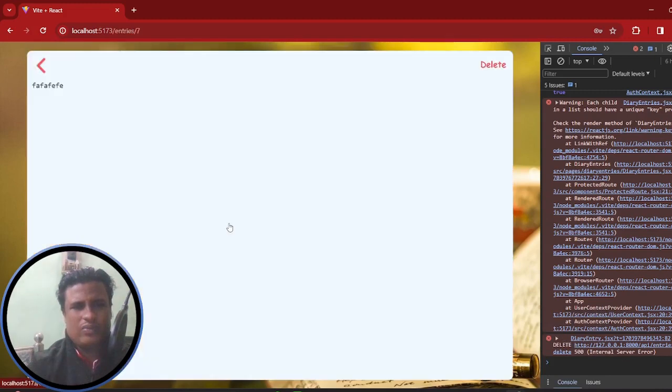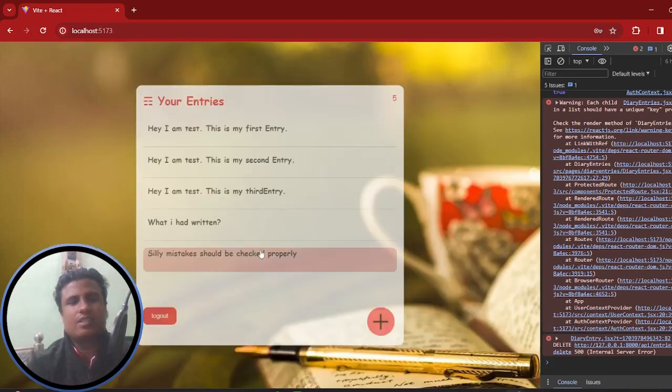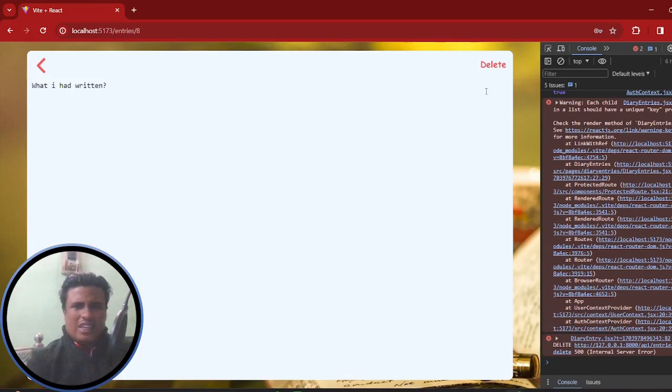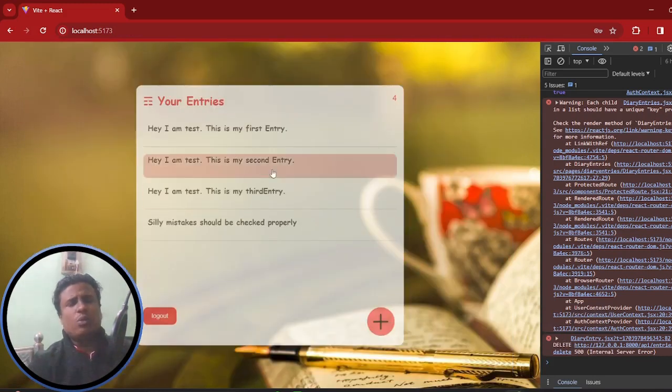Okay, let's see this. Let's delete this. Nice. So we will change the look and feel of the delete button later. But yeah, we are able to do all the card operations. We can update, we can delete.